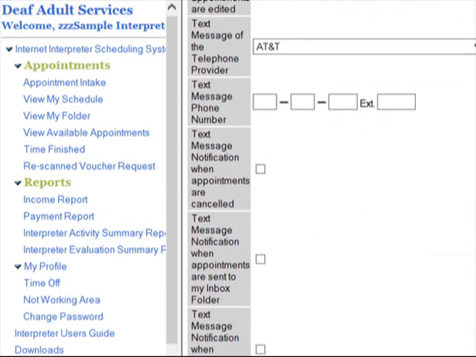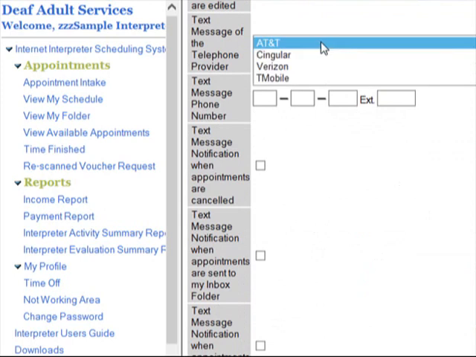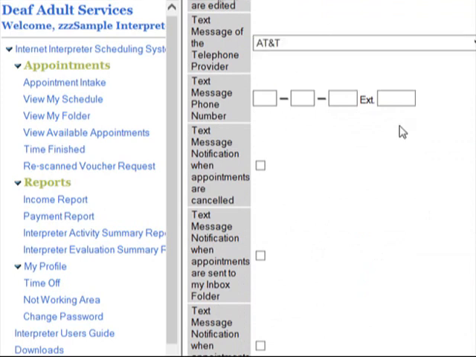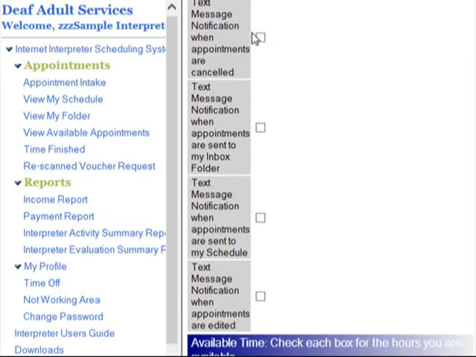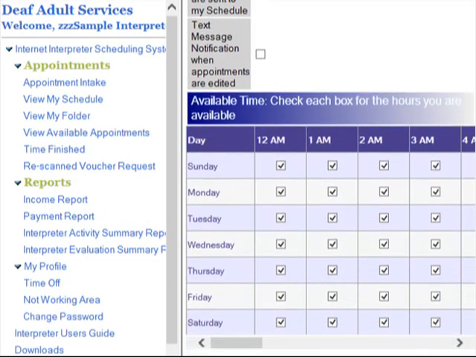You can also get text about jobs, and if you want to get text messages about them, you can put in your carrier, your phone number, and check off the boxes that will get you a text message when an appointment's canceled or sent to your inbox. This might be a nice one to have for text message, but you should probably just get email notifications for the rest of them. However, you can come through and change it as much as you need, so play around.